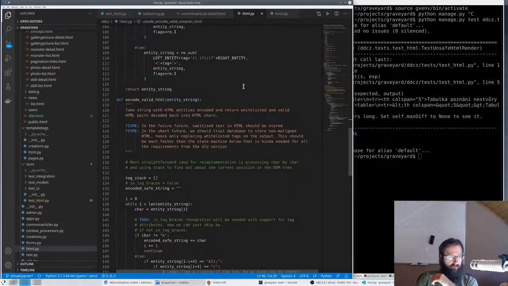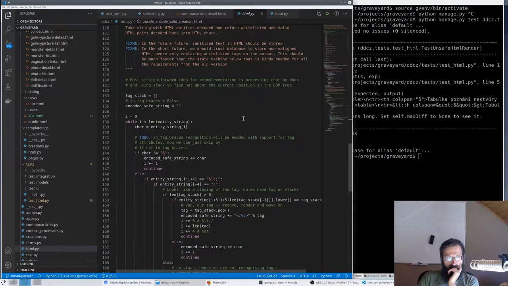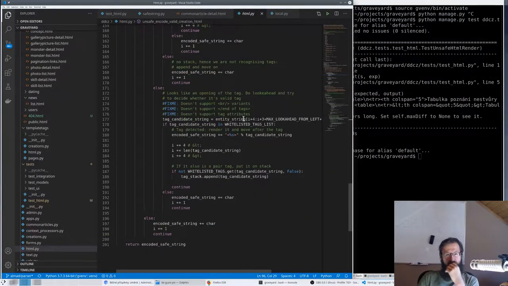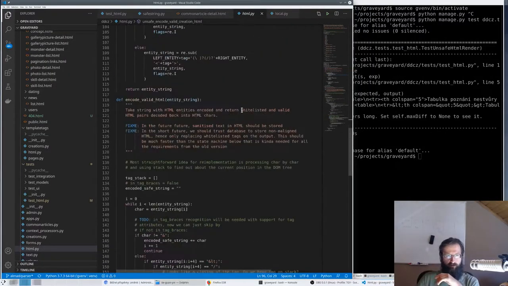So the question here is going to be, are we going to work on fixing this safer but more complicated parser that I'm not sure is properly working, or are we going to expand on this naive parser.